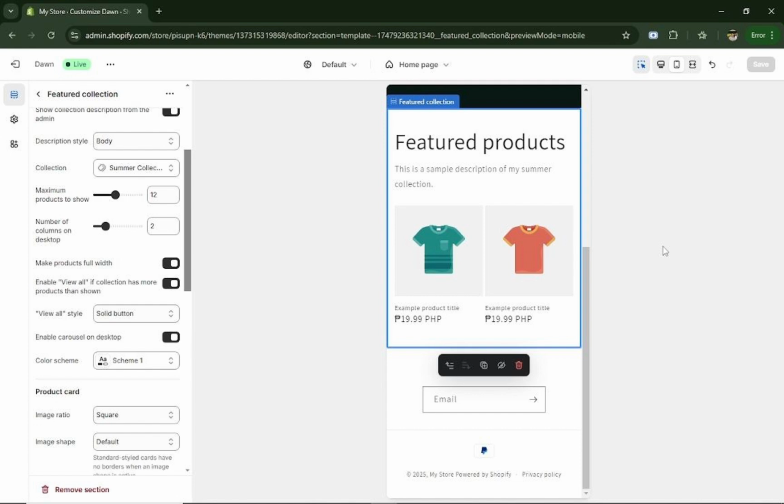Next, run limited time promotions. Consider offering a discount or free shipping on products within your featured collection for a short period. Flash sales create urgency and encourage immediate purchases. You can also add a banner on your homepage promoting the collection with a message like limited time 15% off our summer collection.